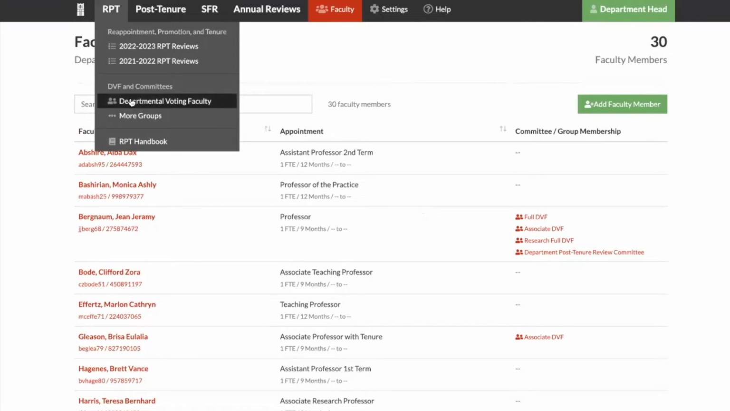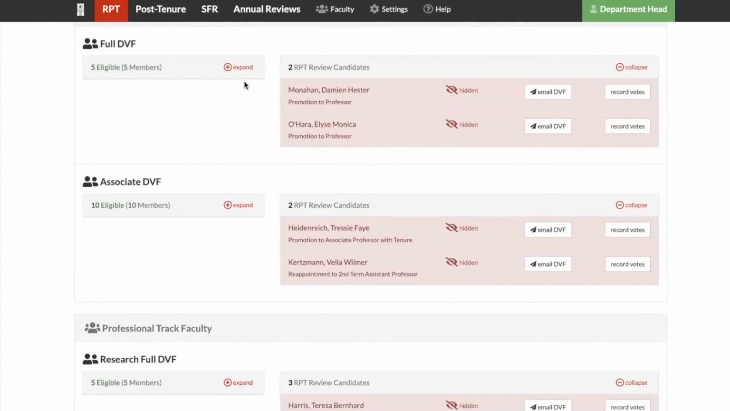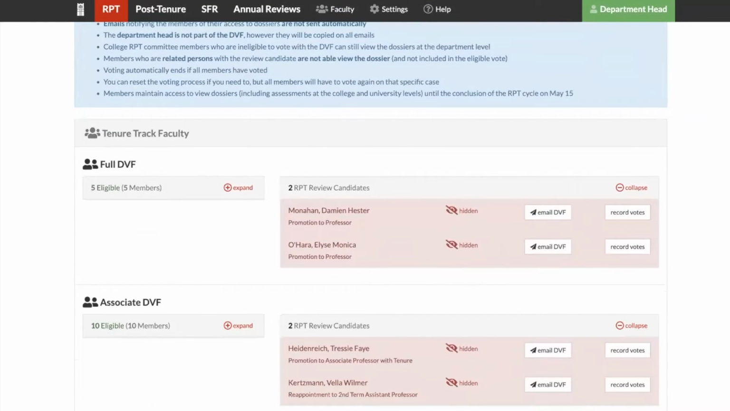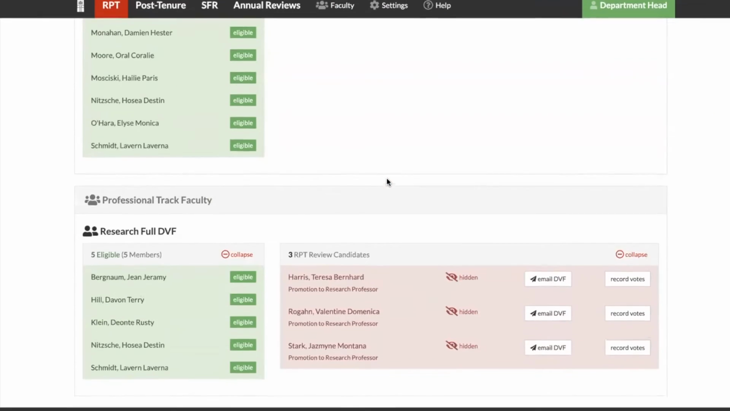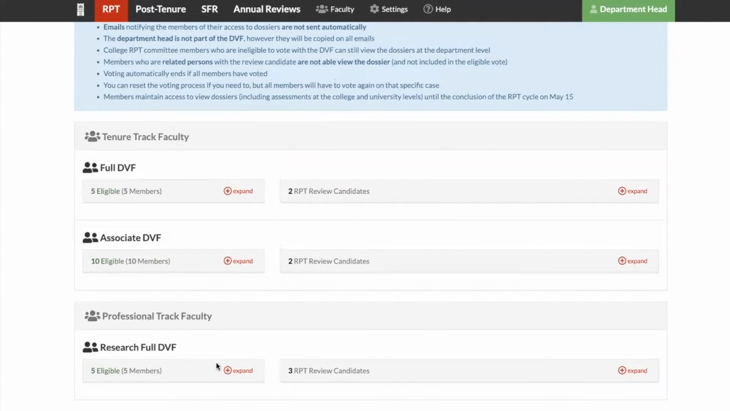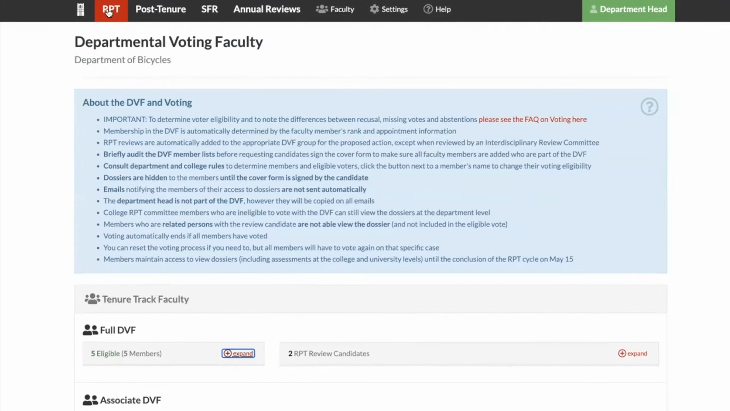And so we can just show you quickly what that page looks like, departmental voting faculty. And a quick feature of most pages on the site is these collapse all, expand all, and back to top. So on a page like this where you have a lot of sections, you could expand those all just to see what these lists look like, or collapse them all if you're trying to figure out what is all on this page. So that kind of covers your managing permissions.